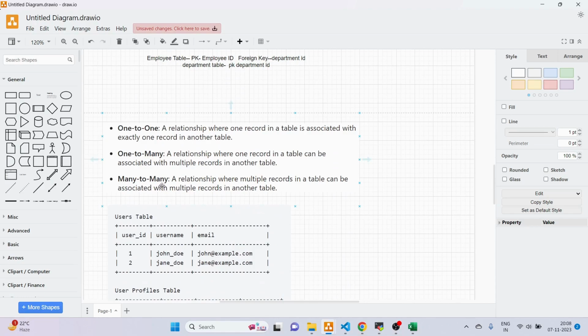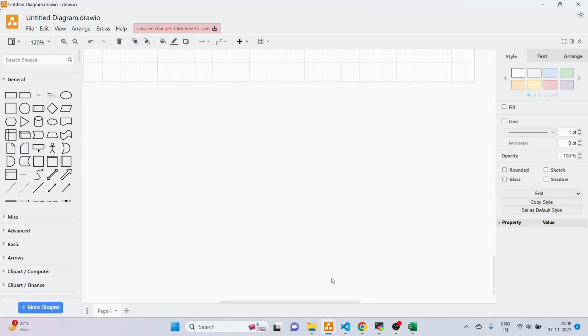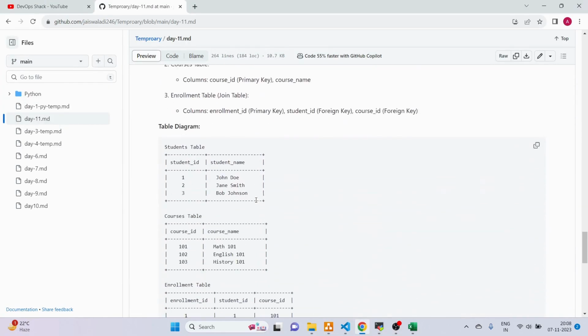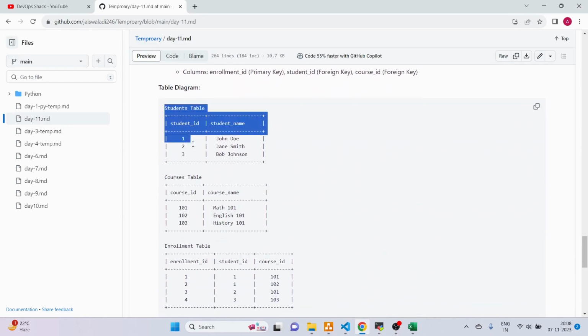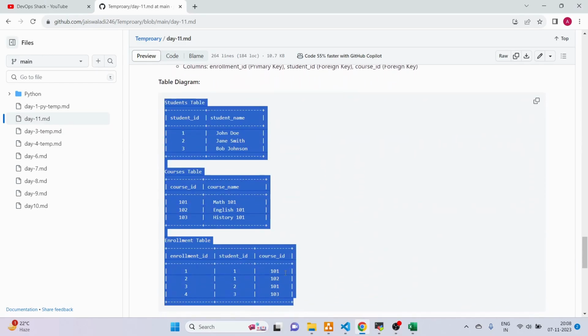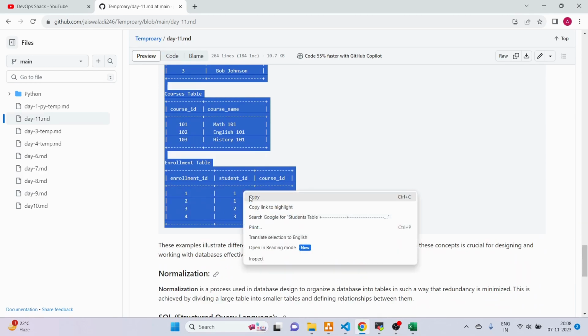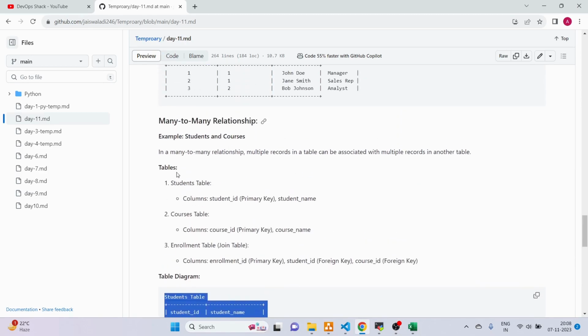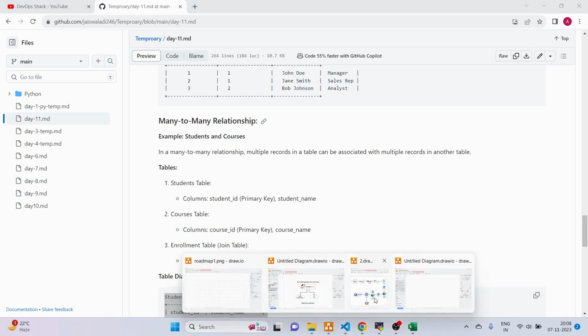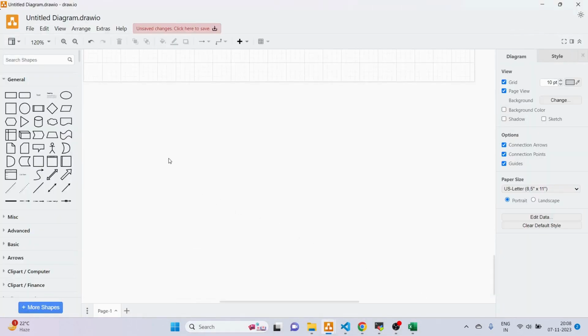Again, we have many to many. From the name itself you can understand that multiple records in one table can be associated with multiple records in another table. Okay, from the example here we can see in a many to many relationship, multiple records in a table can be associated with multiple records in another table. So let me show you that as well.